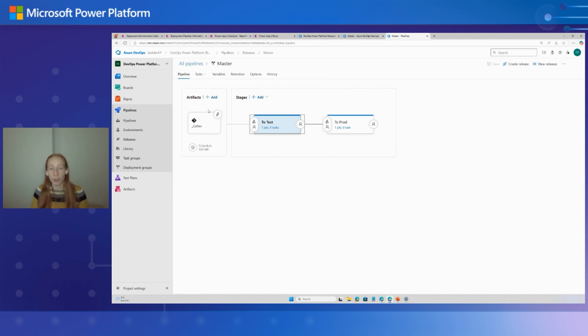It can be an artifact that I've created in a build pipeline earlier. It can be the repository. So in this case, I'm linking it to the repository because I have unpacked my solution and pushed it to a repository. Here I have my different stages, just as we had with the pipelines in Power Platform, the 2 tests and the 2 production.